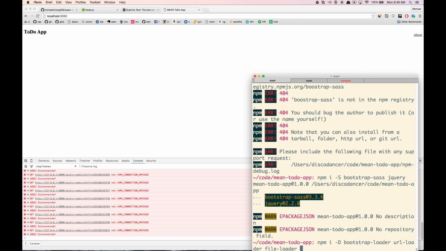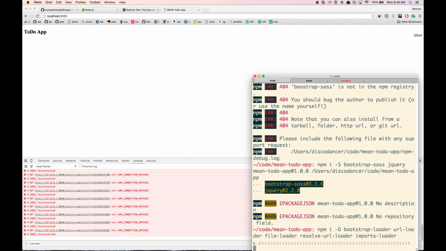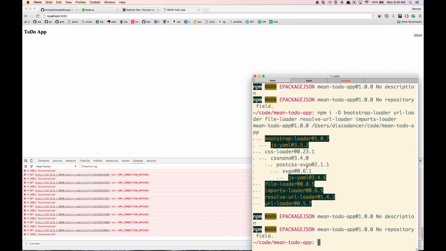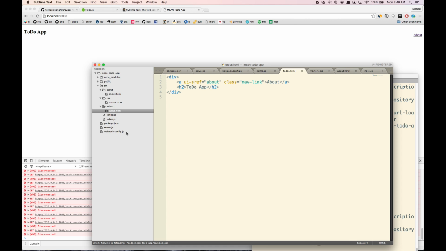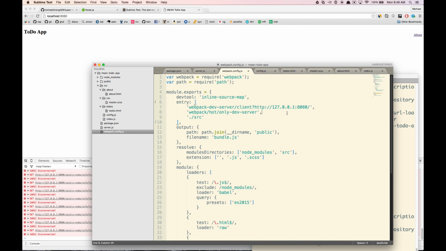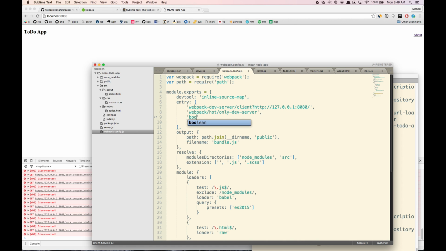We also need resolve-url-loader, which is just a dependency that we need. I don't really know what it does. And we need imports-loader, which we also need as well. So let's install those. And I'm going to skip ahead while these download. Next, let's update webpack.config.js to use Bootstrap SASS and be able to load Bootstrap for our files. So let's go here. So first, we need to put in bootstrap-sass here, or bootstrap-loader.